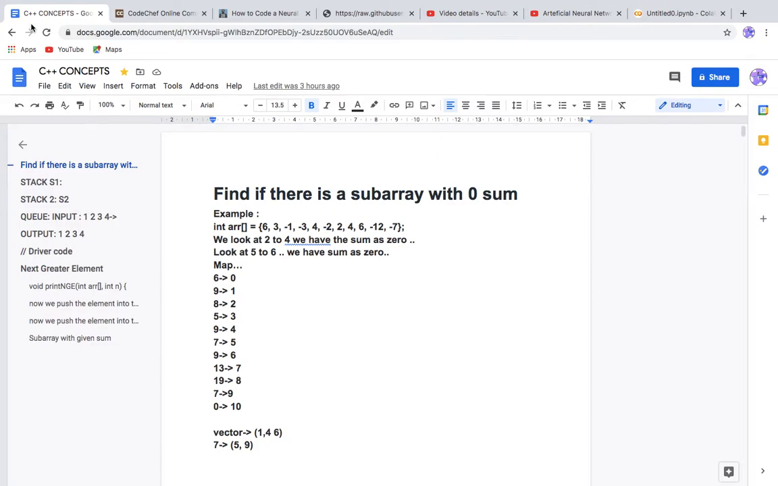So today we'll be discussing an interview question which says: find if there is a subarray with zero sum. This question is generally asked in interviews at companies like Amazon and Flipkart. Basically this is based on hash map, so it becomes an important question, and let's discuss.